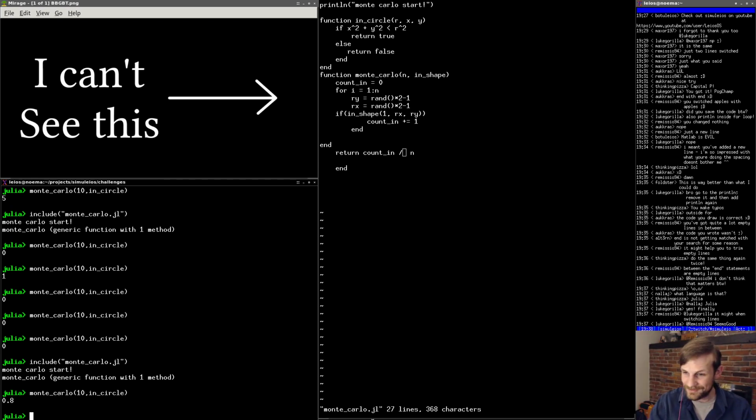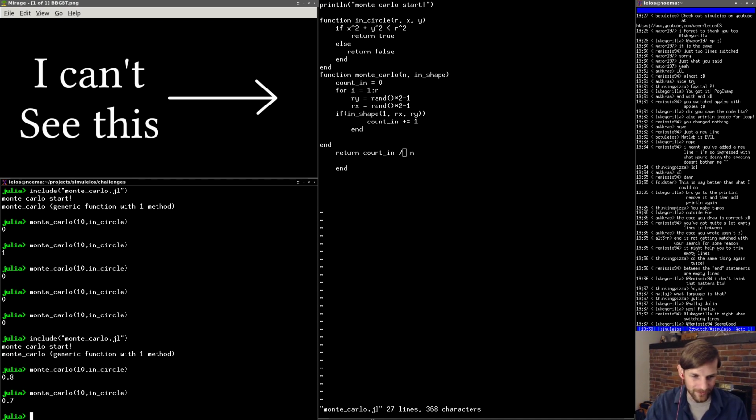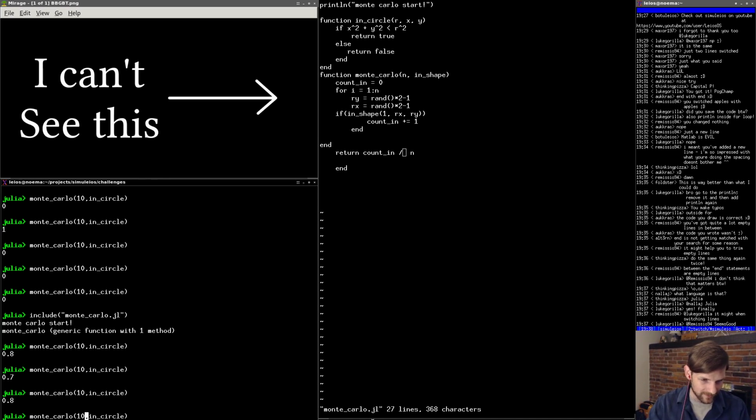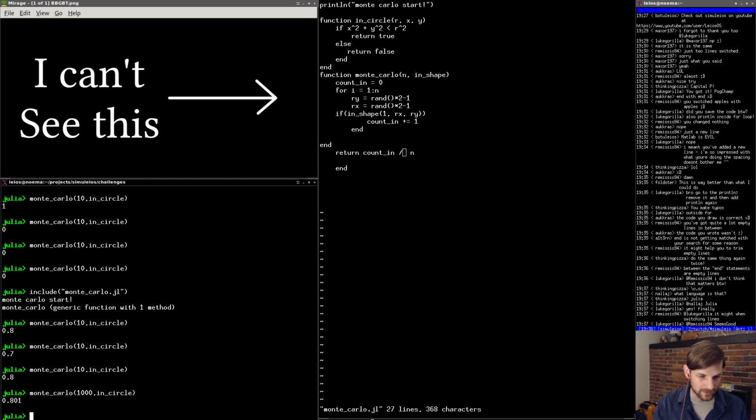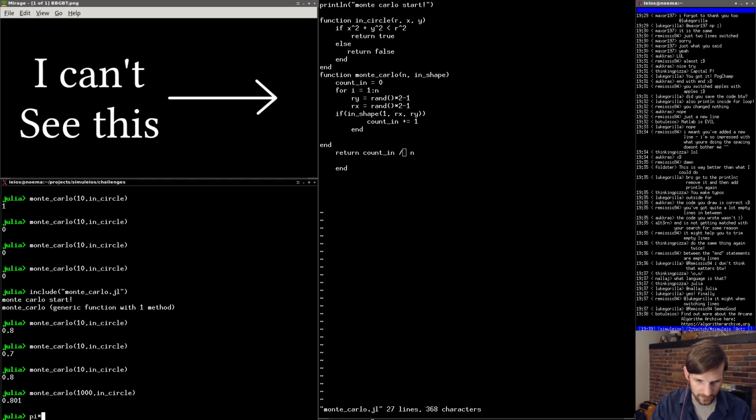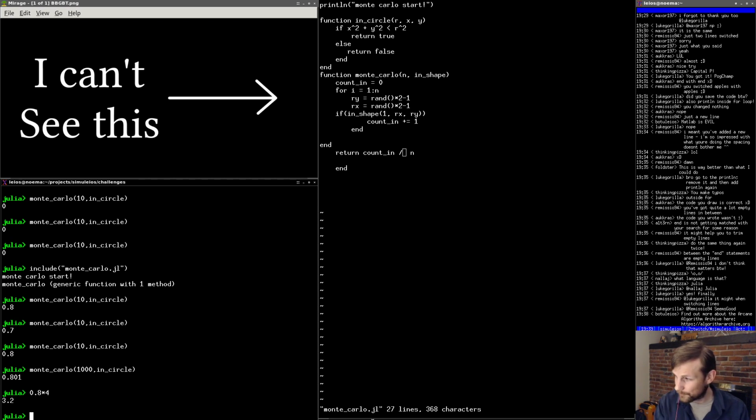All right, so that seemed to have done something. We are now returning a ratio that seems to be different. So now let's go to 100. Let's go to 1,000. 0.081. What is pi? What is pi times pi r squared? Oh no, this is the ratio. This is a ratio. So what I want to do is multiply 0.081 by 2. 0.8 times 4 is what I want. 3.2. We're looking for 3.14. That is remarkably close.